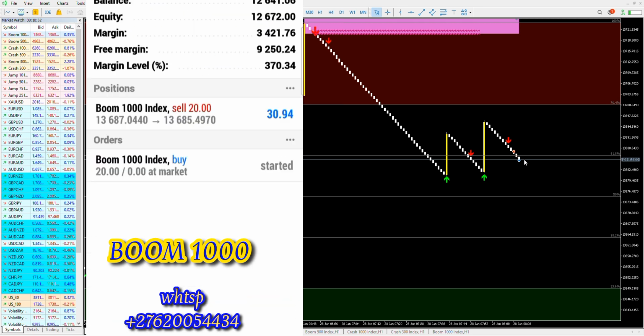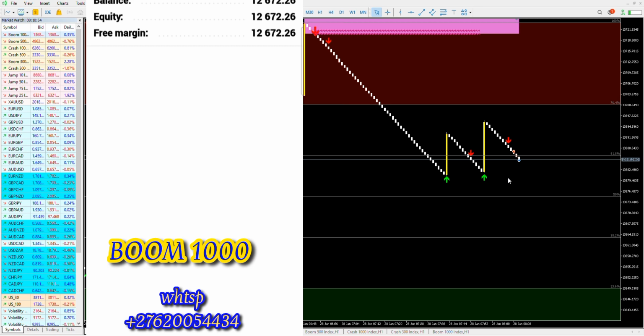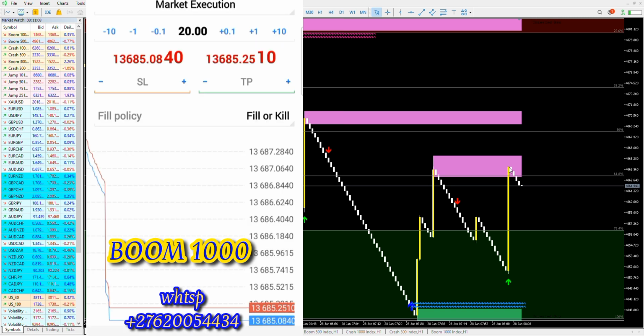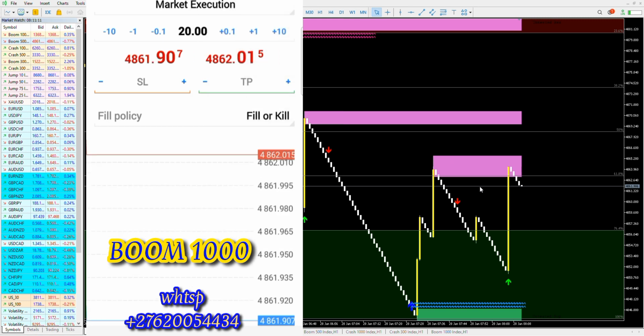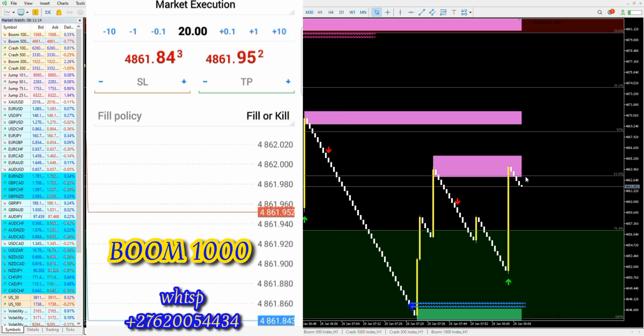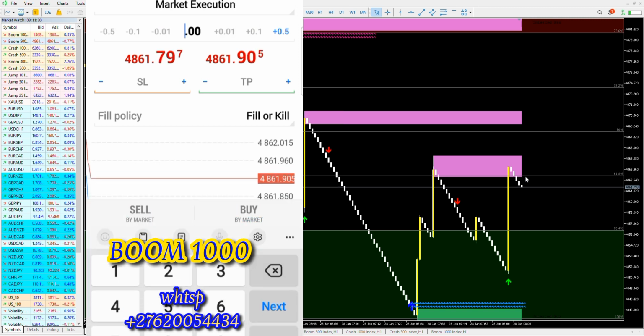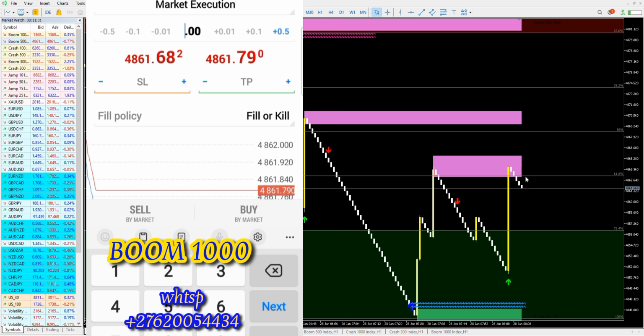So let's go and check any other entry from this. That was Boom 1000. Let's go and check maybe 500. Yes, Boom 500 is under resistance, so we're going to wait for a signal. Once we have that signal, we will just sell straight. We're going to use as big a lot size as we can, because we will be allowed to do so. We will be under protection.